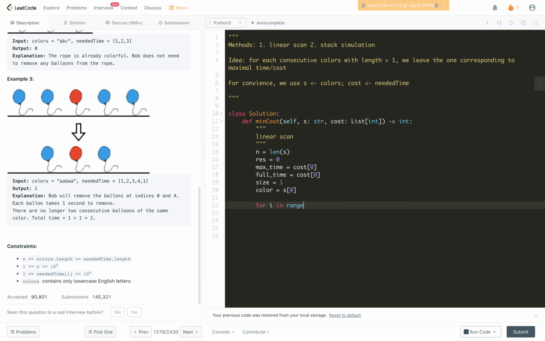With that said, let's write the for loop. Here we are going to start from index 1 now, right? Because we have used the index 0 information here. So for I in range, 1 to n. First we're going to get the current color. The current color is nothing but S[I], right? And then we want to compare the current color with the previous color. So of course, two cases.